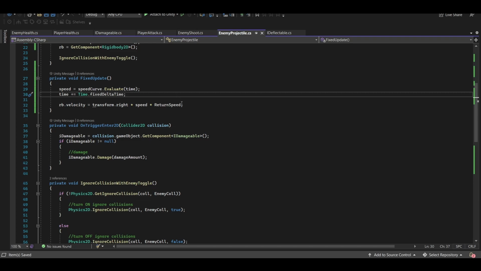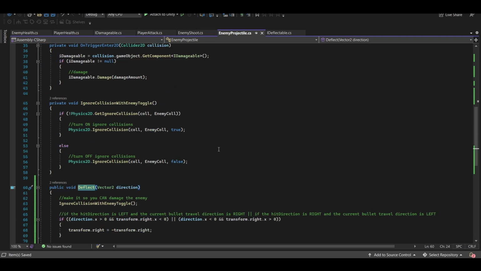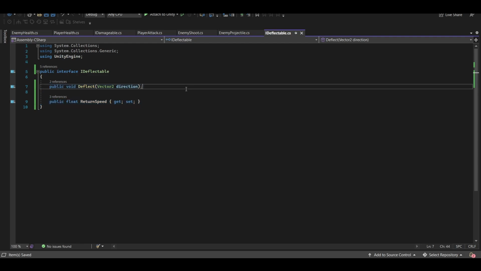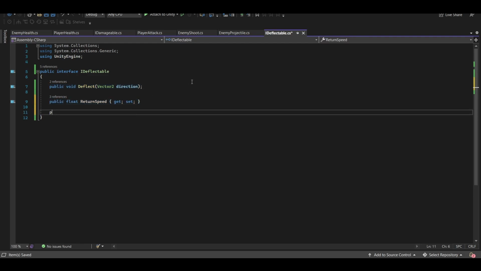And the last thing we need to finalize this is we need some sort of check, because this can't be running all of the time. We only want this to be working after the deflect has been called. So let's go back into our IDeflectable interface and let's just throw in another public bool called isDeflecting. And we'll also make that a public get and a public set.